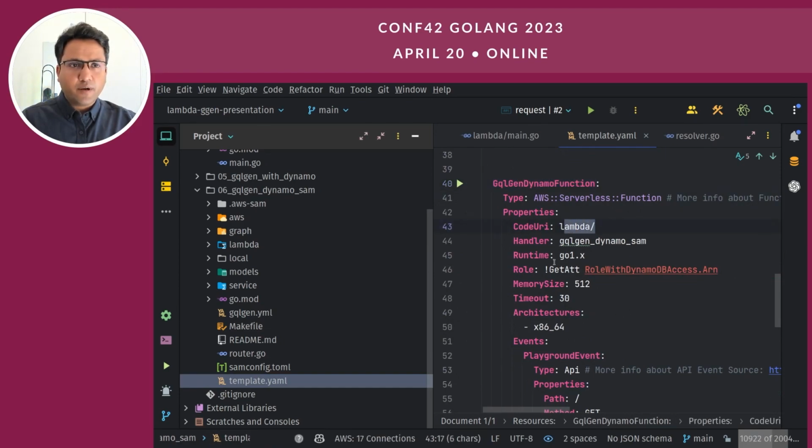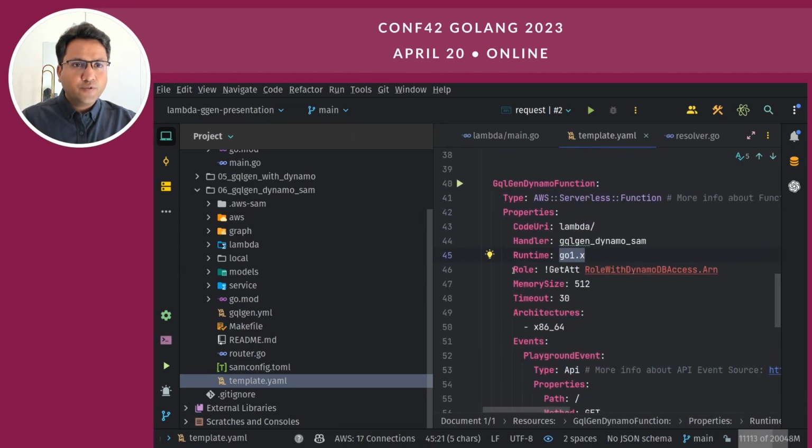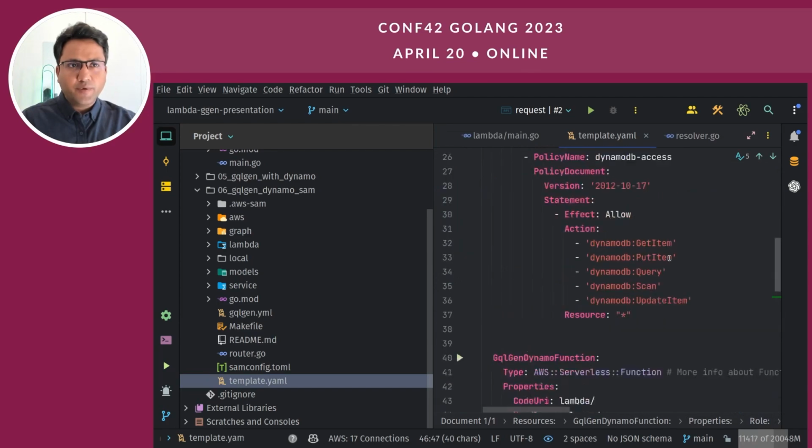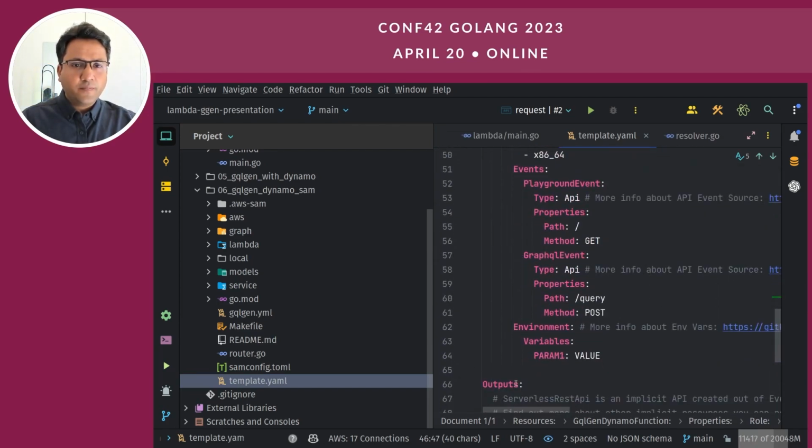The path is the Lambda folder. We have a customized name for the handler name. It is using this runtime go1.x version, and it is using a specific role, and that role has been created over there, which has the DynamoDB access. The rest of the things are the same.